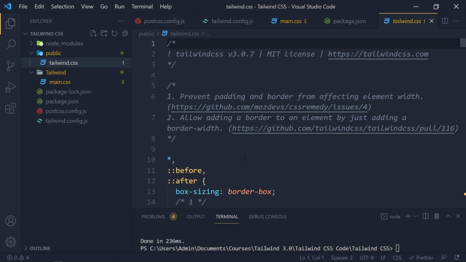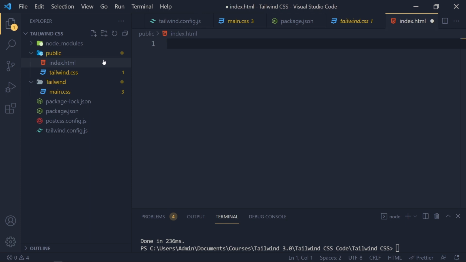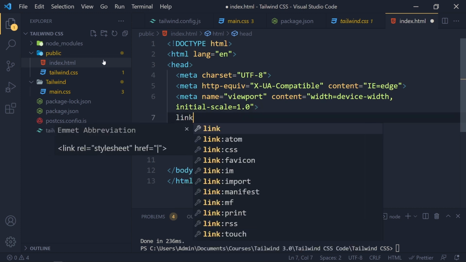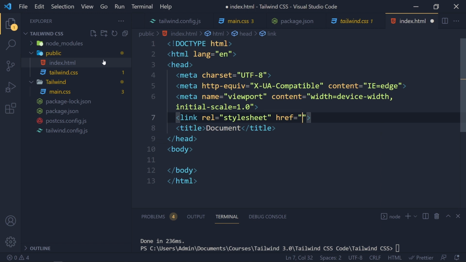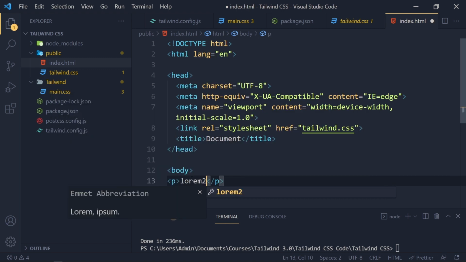Now the last and final step, we will link this tailwind.css file in our HTML file. So create a new file in the public folder, because we added this public folder in the tailwind.config file. Now type exclamation mark and press tab. And in the head section, write link and press tab. And in the href, write tailwind.css and save it.